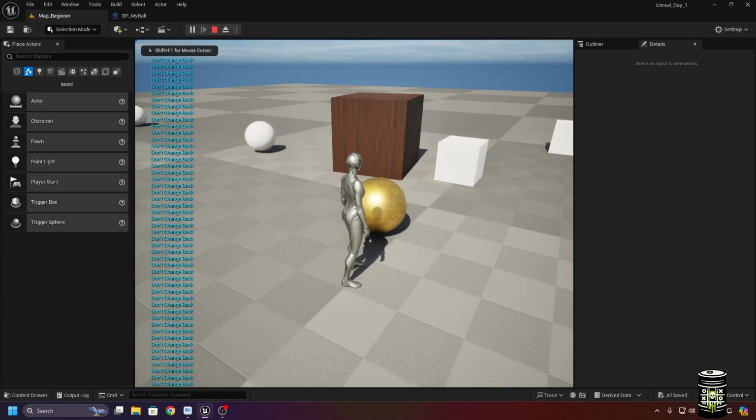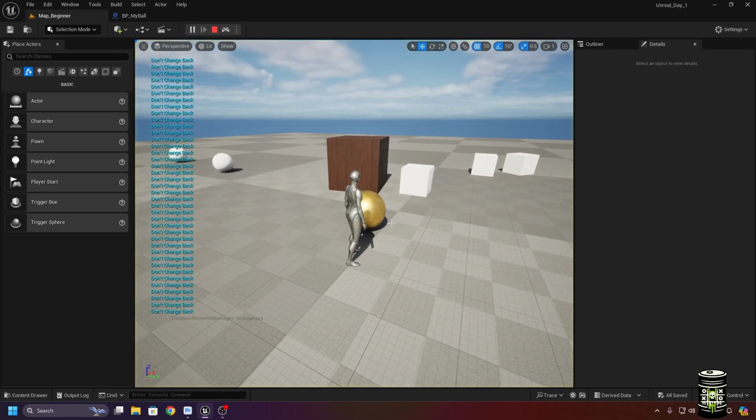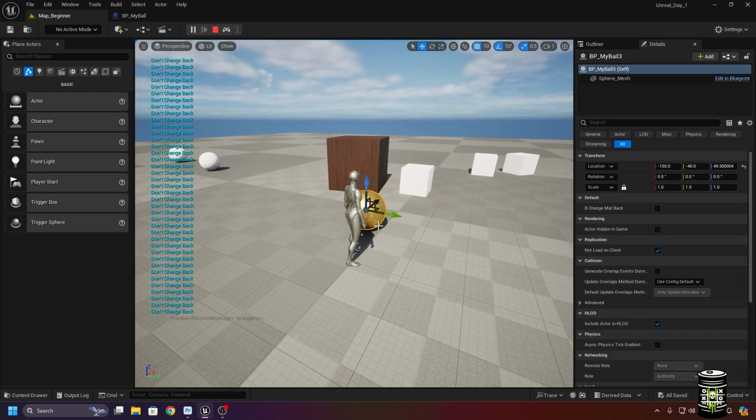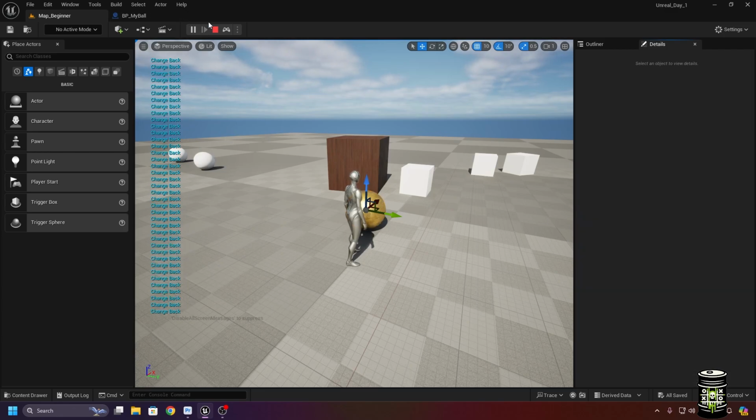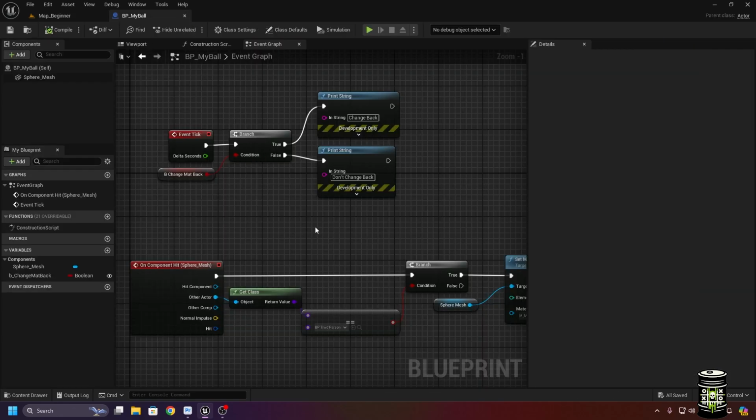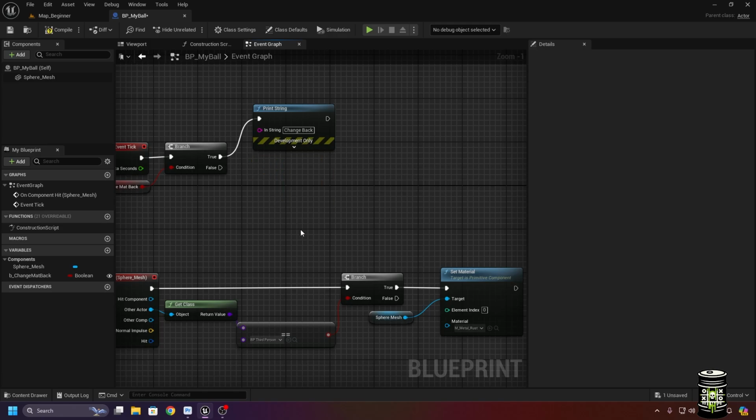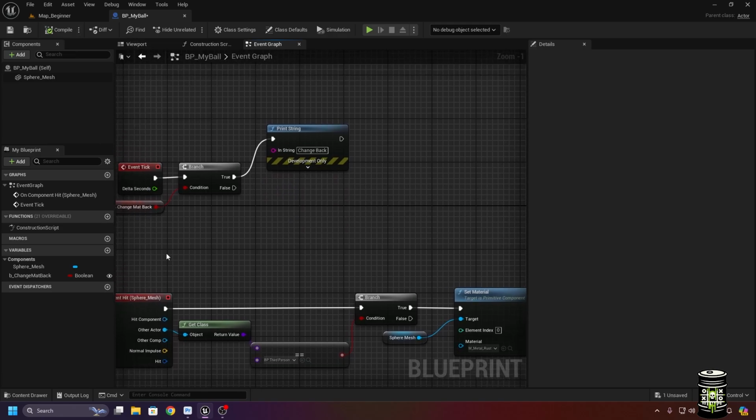While the game is running in the editor, press F8 to stop controlling the character and select the ball. The detail panel should now be populated, including the variable we created. Check that box to cause the code to run the true branch. We don't need the false side of the branch for now, so we can remove the print string node.